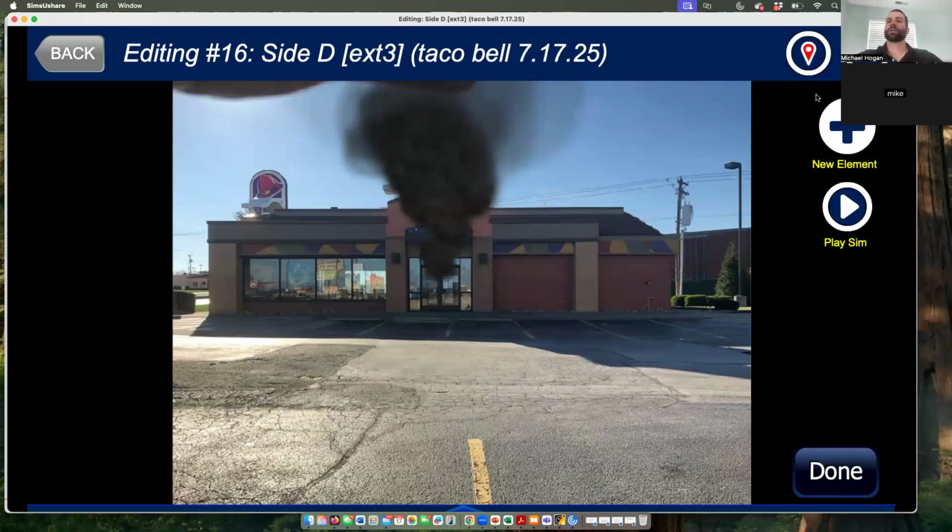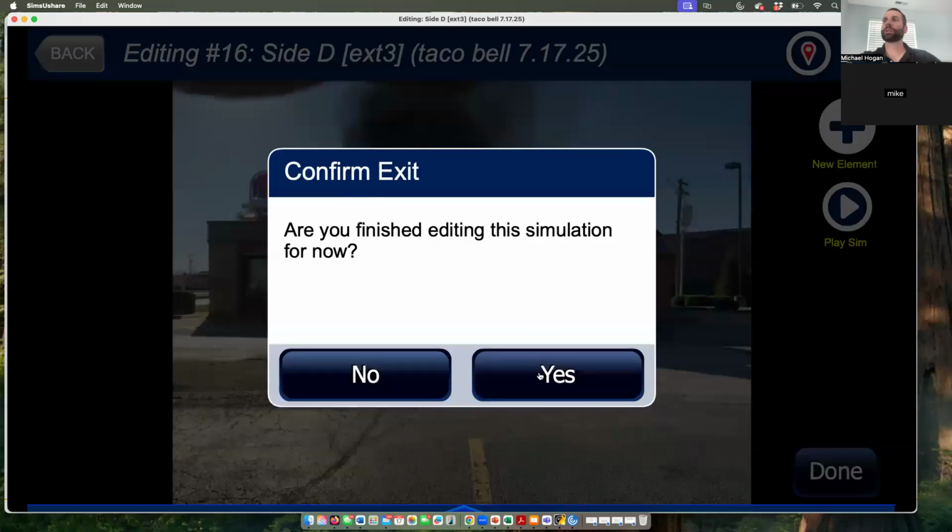Now, once we've completed our pasting on the extension 3D, do we just hit done? Yep, you can either hit done or back. They both do the same thing.